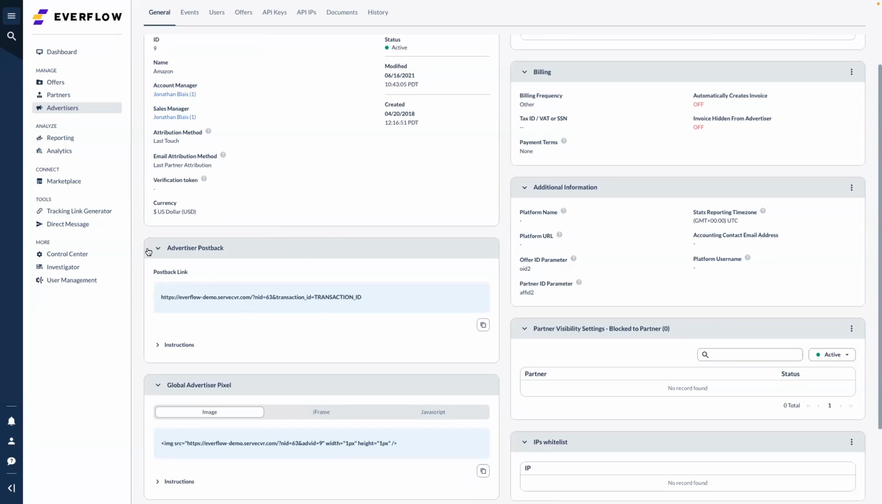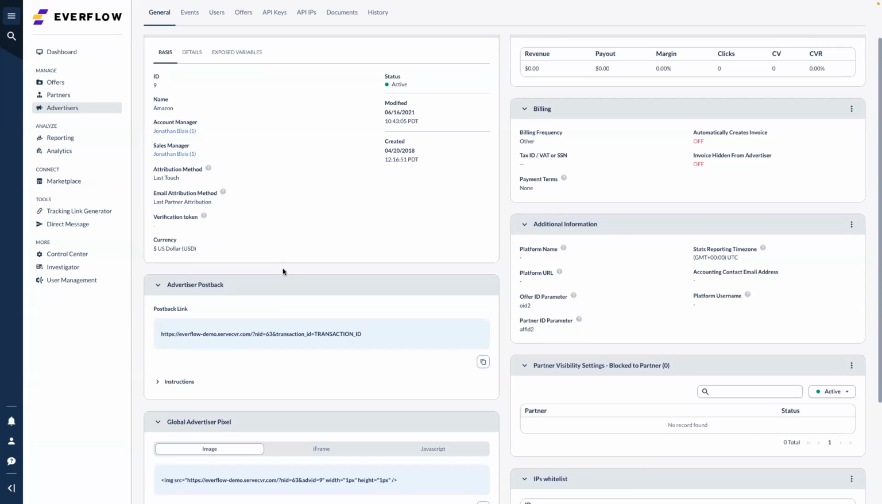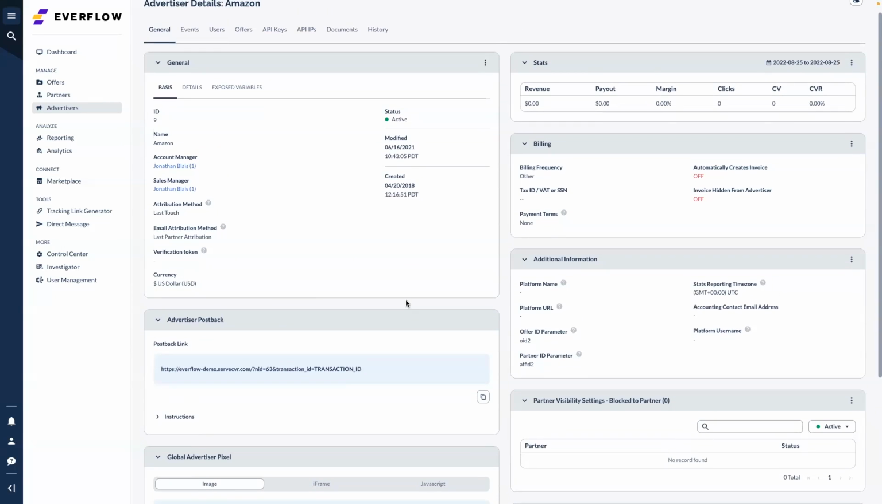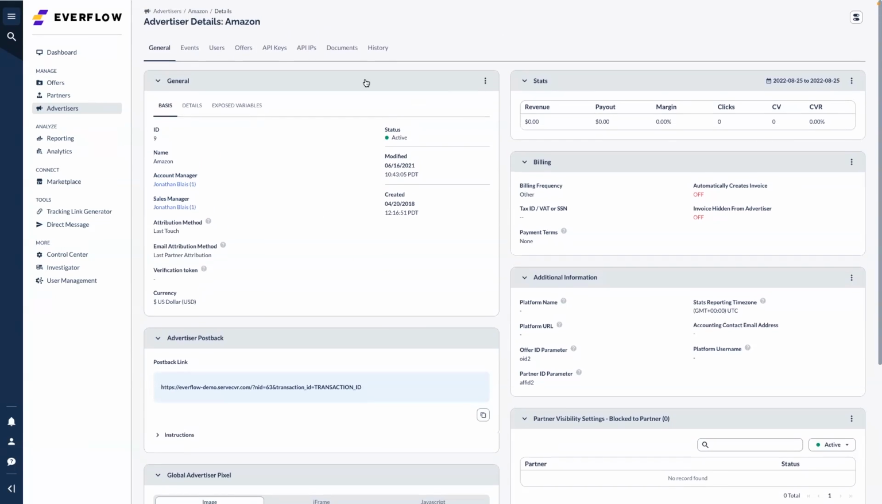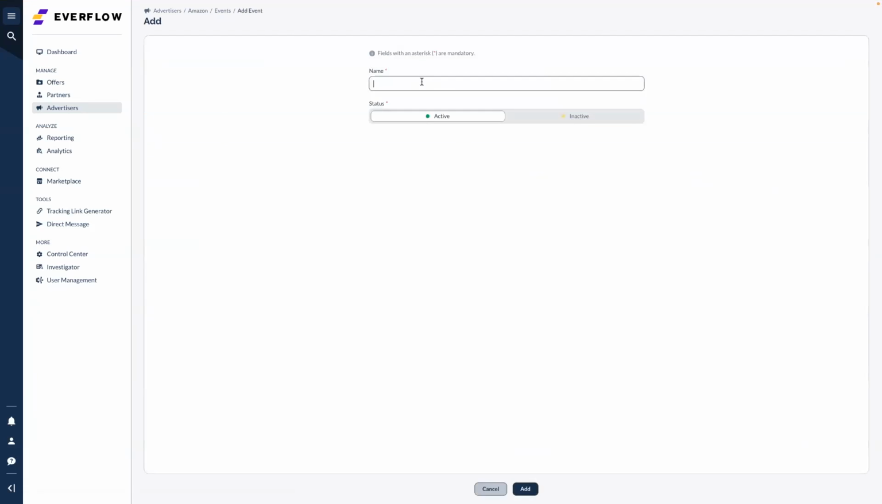You can also find the advertiser postback in the general section as well. Before we go to the postback, I just want to share a little more information on what you can see on the advertiser overview page. If you click next, you will be able to create advertiser level events. We can create an event together.